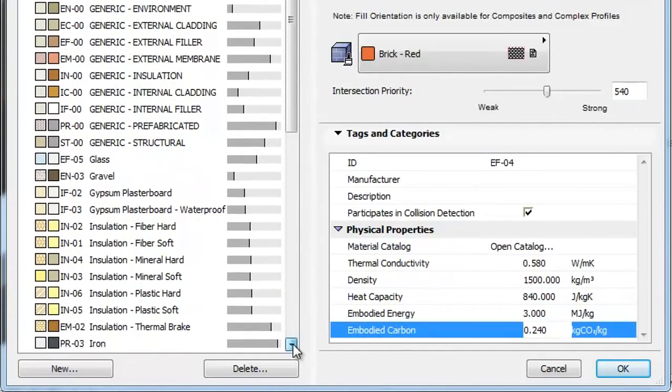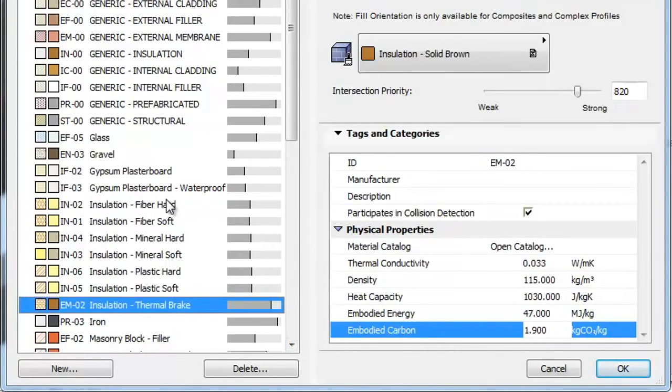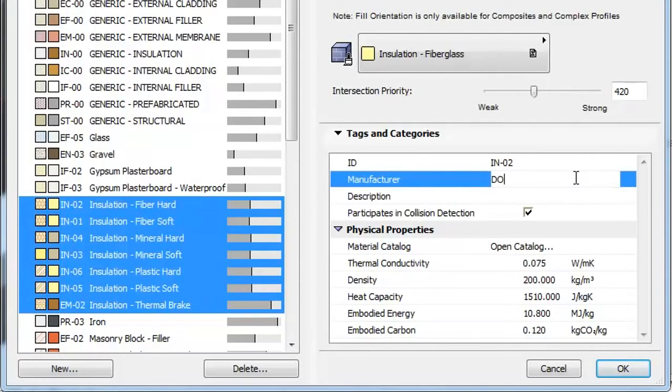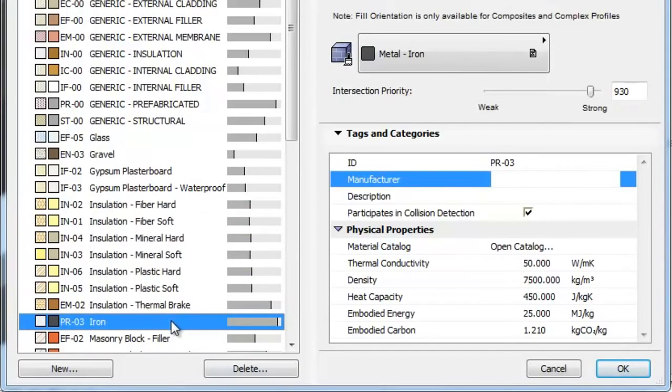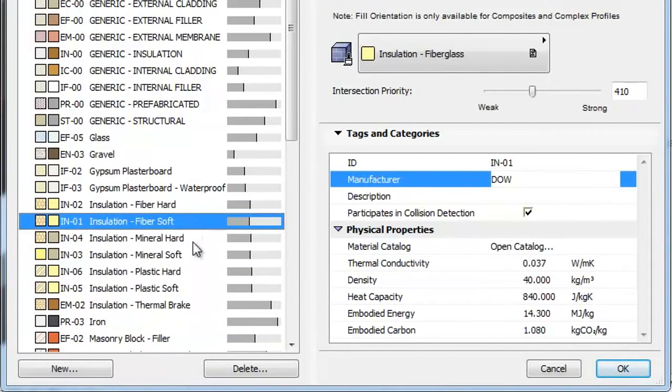It's possible to modify these parameters of multiple building materials in one step. Just select the building materials in the left pane and modify parameters in the Tags and Categories panel. The parameters will be modified for all selected building materials.